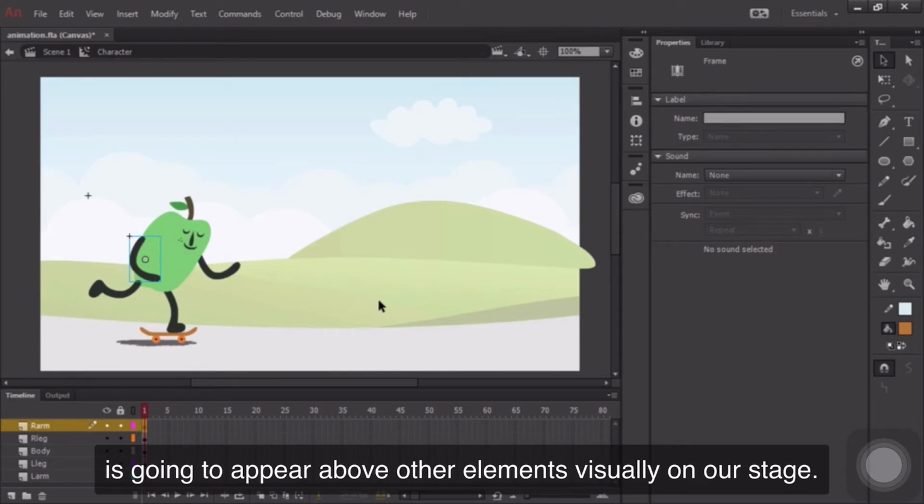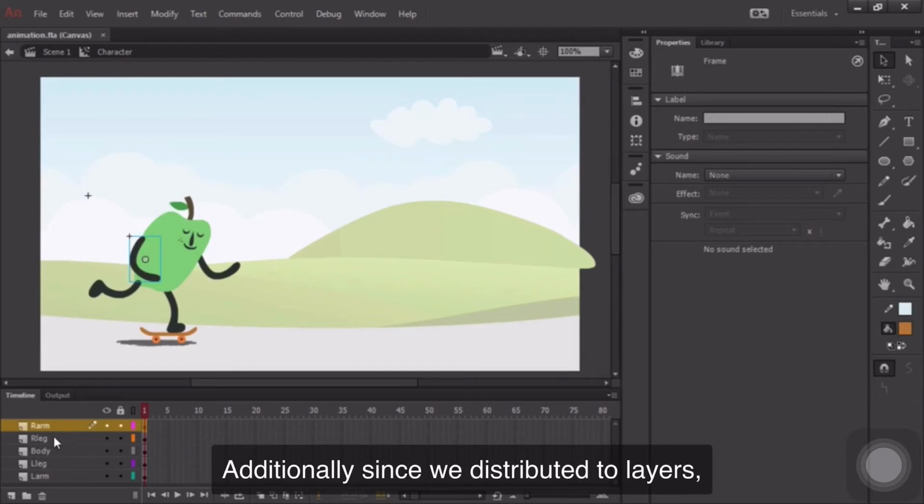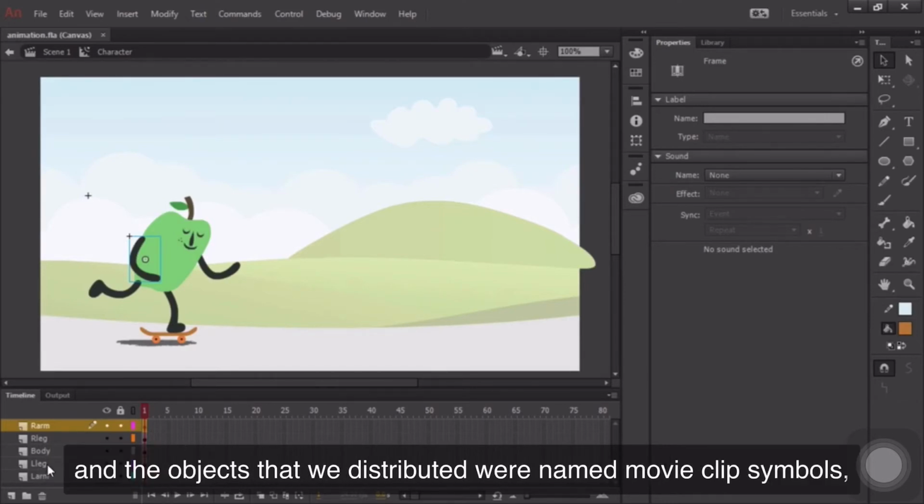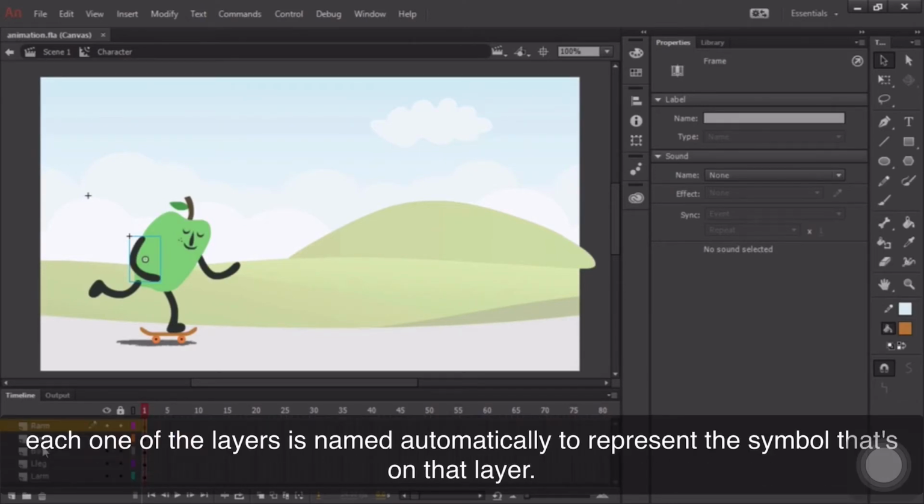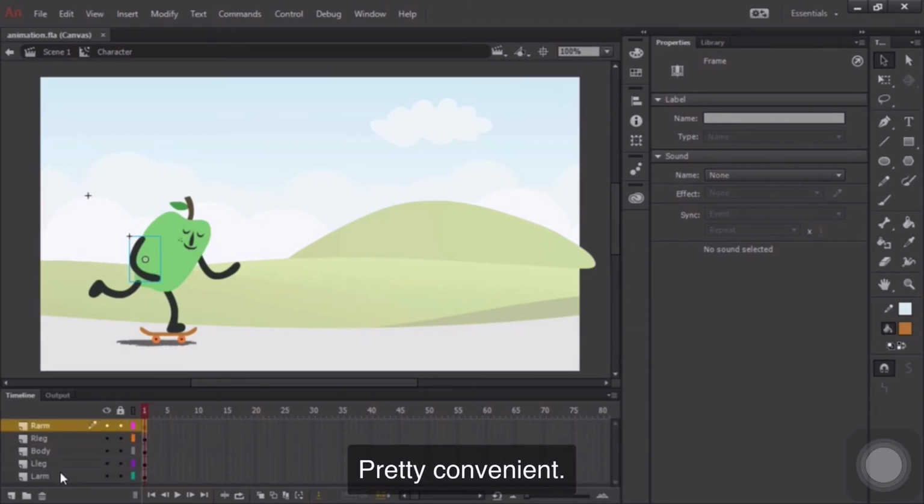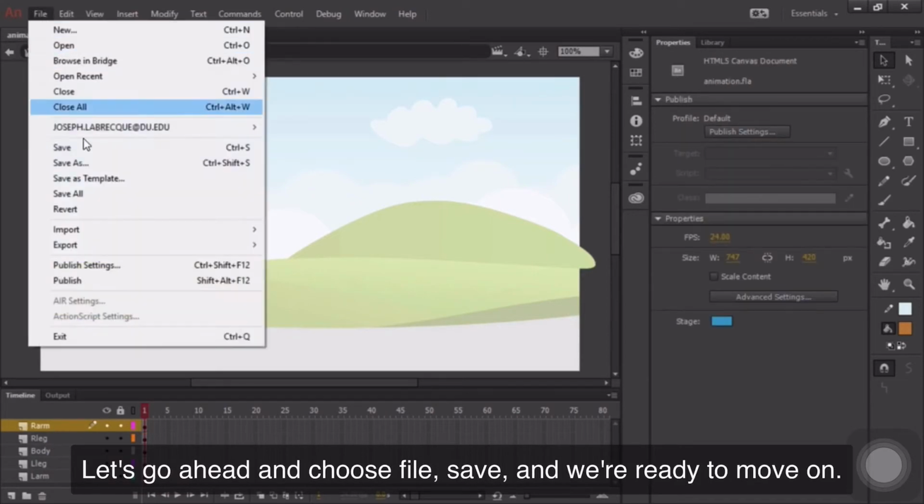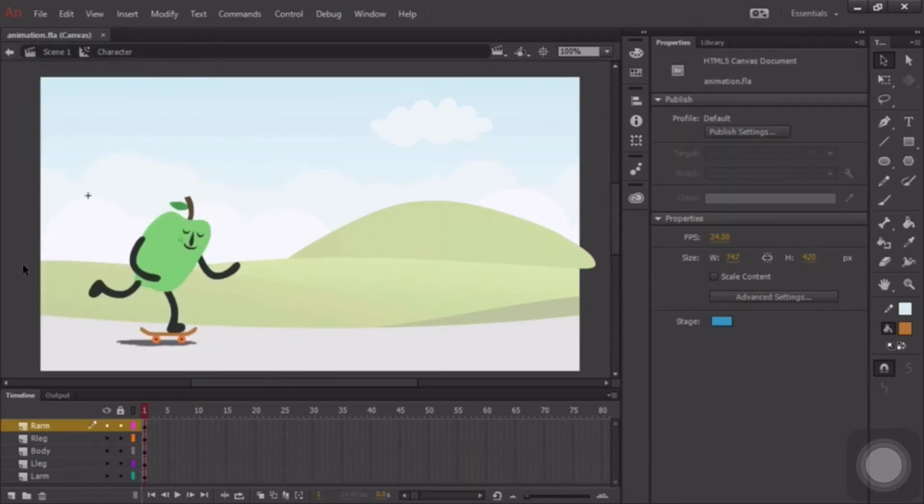So anything at the top of the layer order is going to appear above other elements visually on our stage. Additionally, since we distributed to layers, and the objects that we distributed were named movie clip symbols, each one of the layers is named automatically to represent the symbol that's on that layer. Pretty convenient. Let's go ahead and choose File, Save, and we're ready to move on.